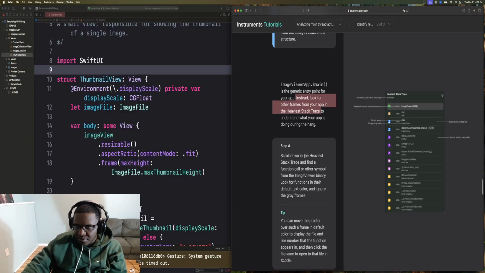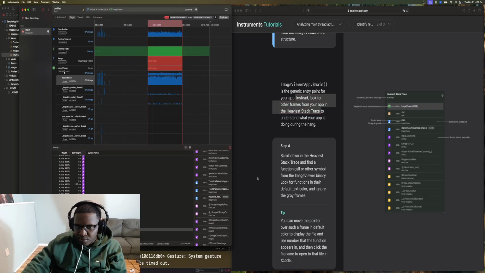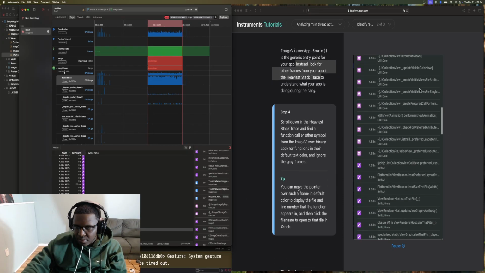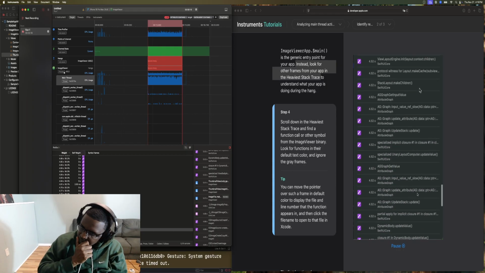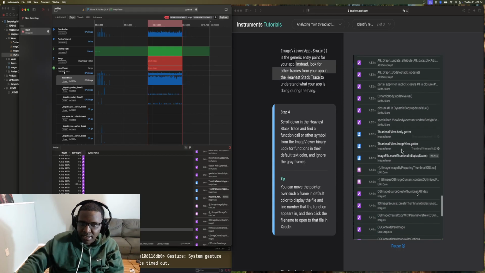It says scroll down in the heaviest stack trace and find a function or other symbol from the image viewer binary. Look for functions in their default text color and ignore the gray ones. Yeah, we just did that. We looked at these, and so you can move the pointer. Oh, so this is actually the replay. They scrolled, and they got to the same point: thumbnail view body, thumbnail view, image view.